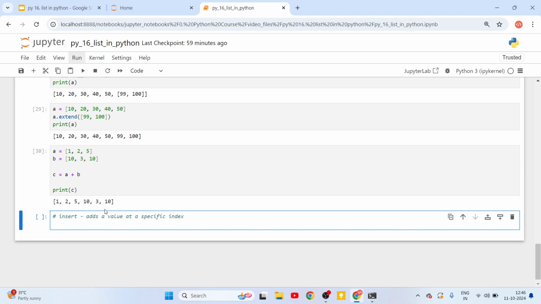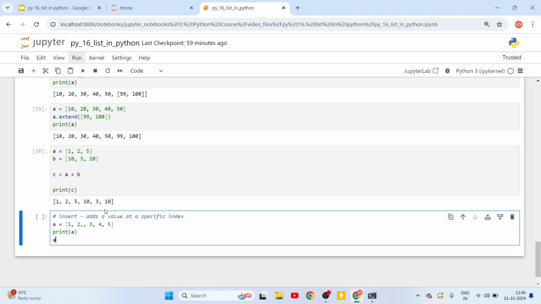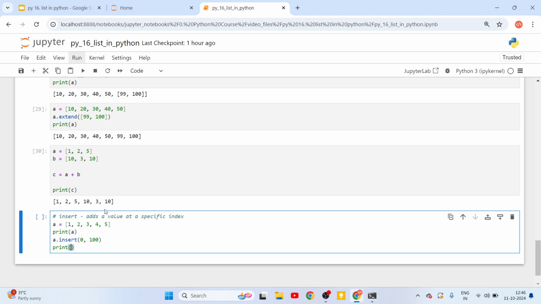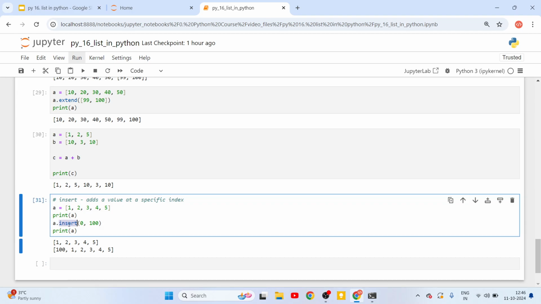So I can say a is equal to 1, 2, 3, 4 and 5, and I'll print this a, and now I can say a dot insert 0 comma 100. We have two commas here, and then let's print this a. So we have the values as 100, 1, 2, 3, 4 and 5. So what I've done is I've used this insert method to insert the value 100 at a specific index, that is 0.